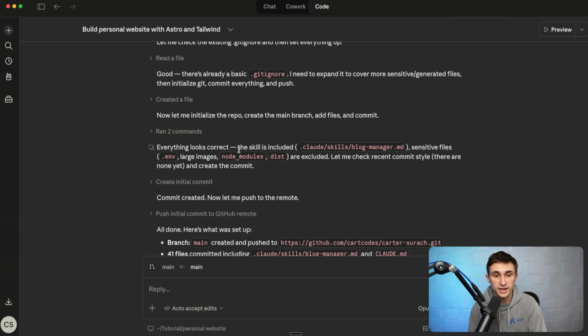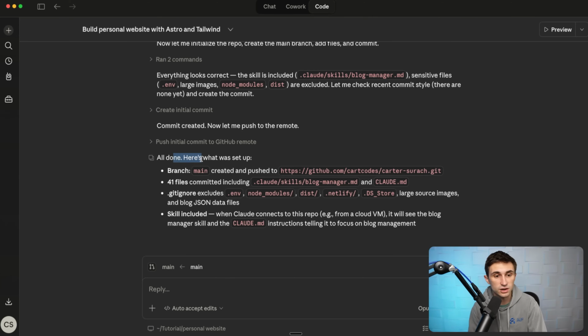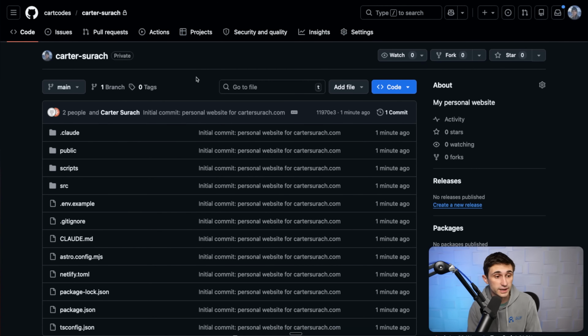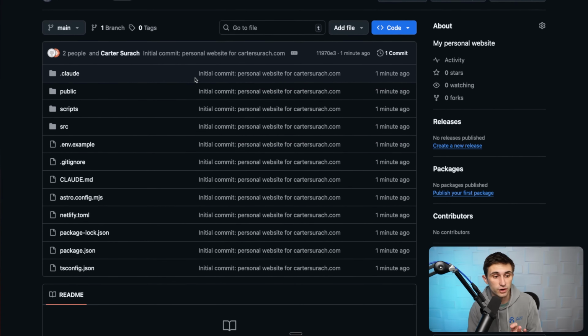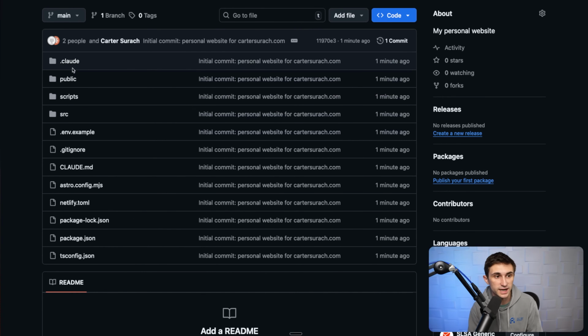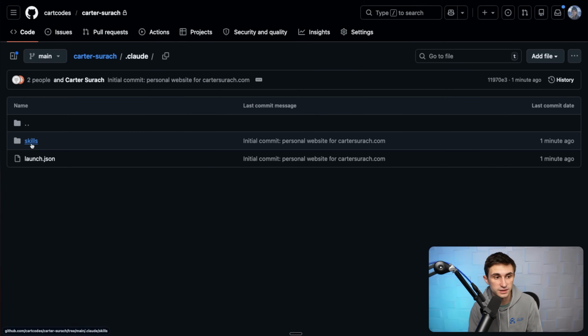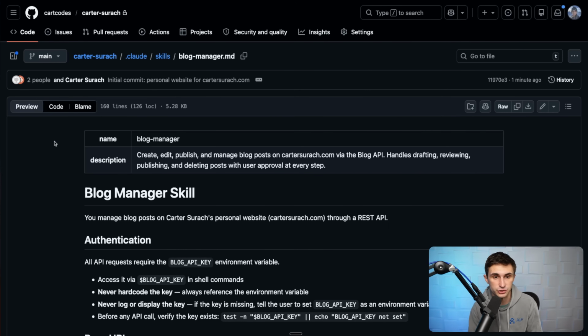It says everything looks correct. The skill is included. Perfect. So now Claude will be able to know how to use the blog manager. And it says all done. Here's what was set up. 41 files were committed on the main branch. We pushed it and the skill is included. And when I go to that GitHub repository, I can actually see all of the code that is running my website. I can also see the .claude folder, the skills, and the blog-manager.md.